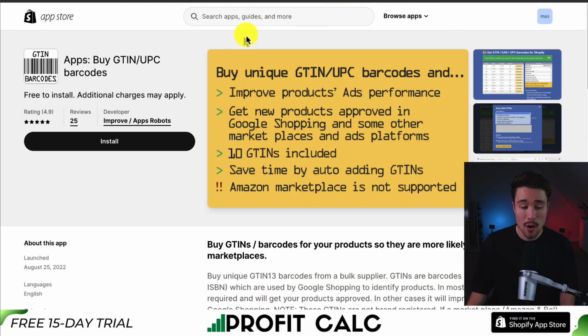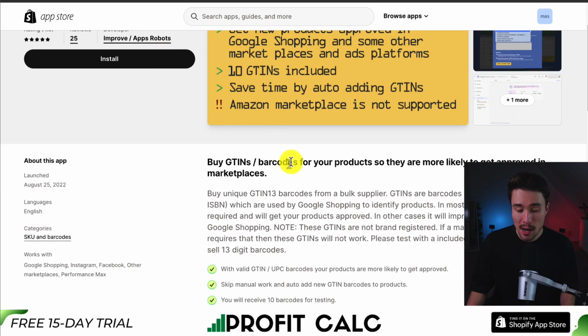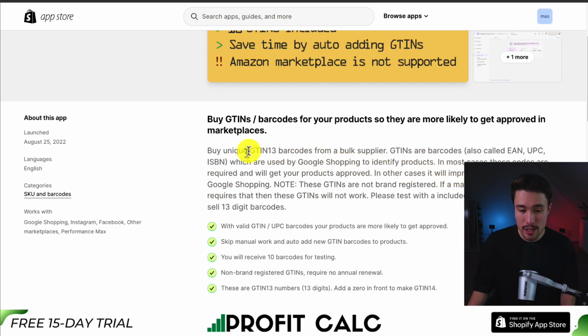For our next app, it's called GTIN/UPC Barcodes. You can buy these barcodes for your products, so they are more likely to get approved in marketplaces. You can buy these unique GTIN 13 barcodes from a bulk supplier. They're also called EAN, UPC, or ISBN barcodes, and they're used by Google Shopping to identify products.